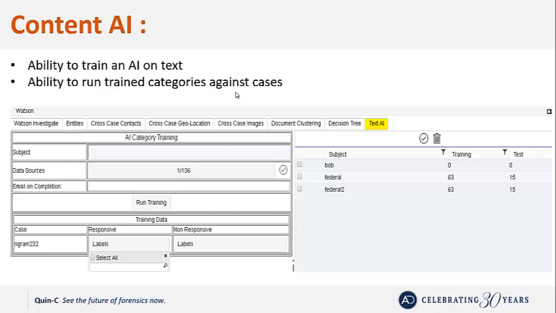And let's say there's a style to the way they write. You could go ahead and train this AI against that type of style, those documents, and then run it against the rest of your case.